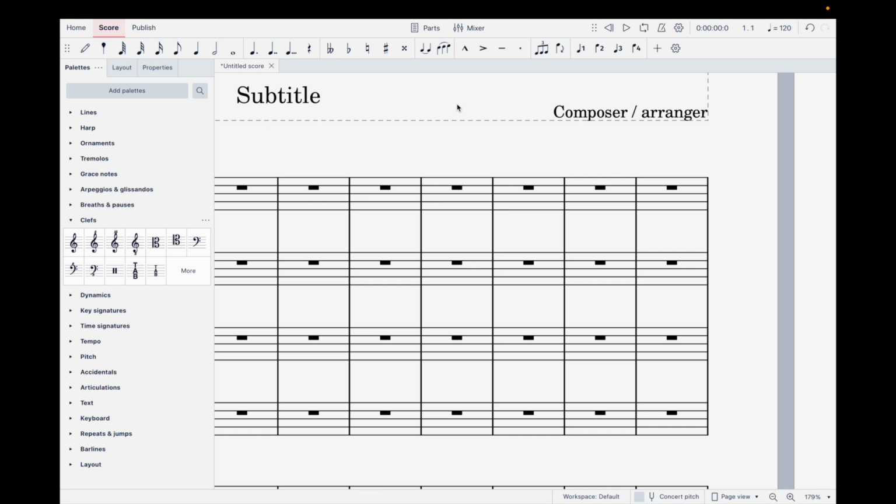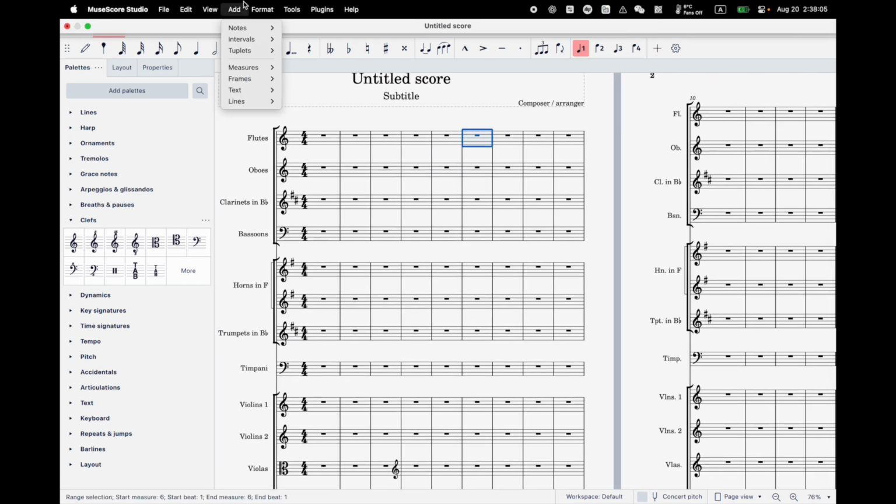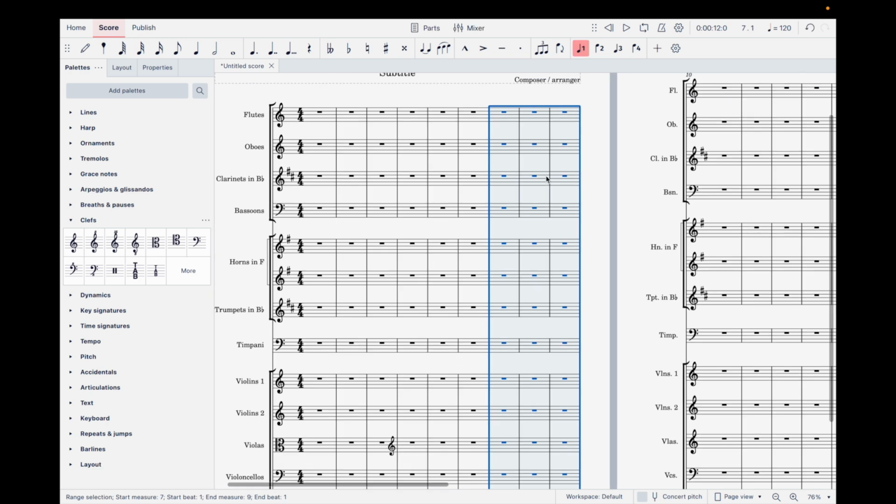And here are a couple quick things regarding editing the score. To add a measure, you go to Add, Measures, and insert either after or before the selection. If you insert after, you get to choose how many measures you want to add. In this case, if I add 3, you'll see that 3 extra measures appear after the measure I selected. To delete a measure, you simply press Command Delete.